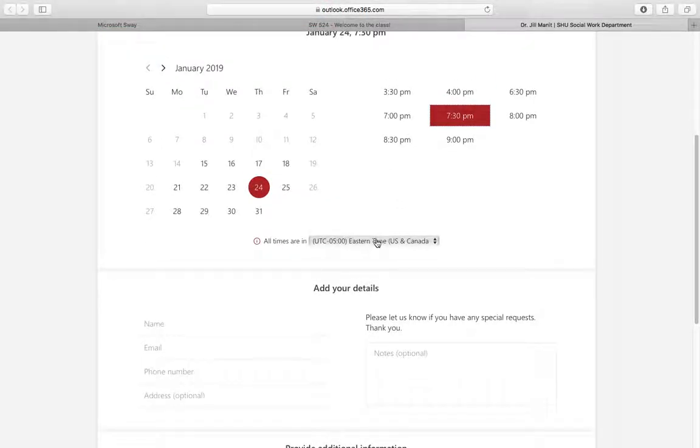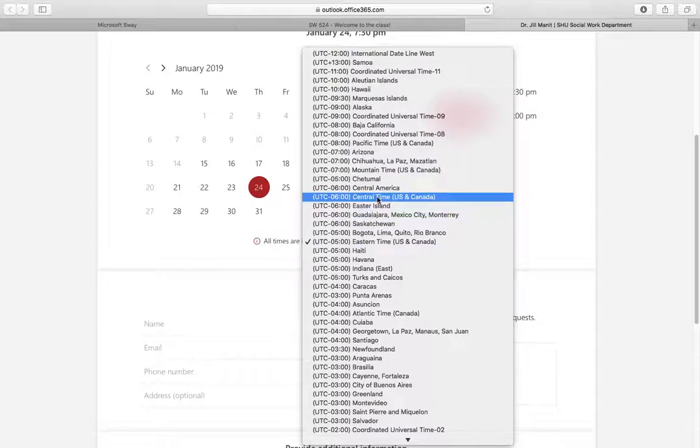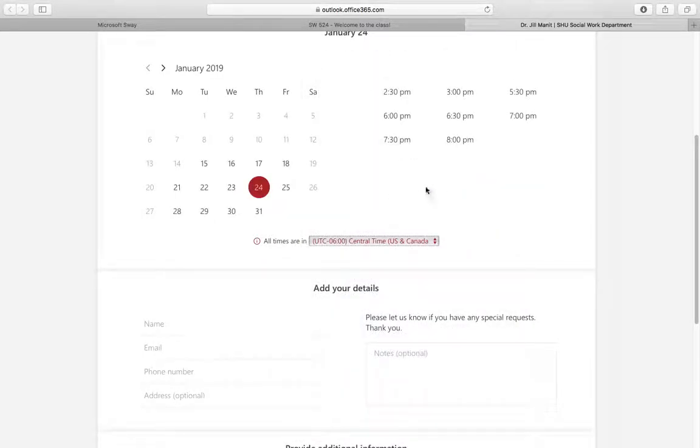It's important to note that the system defaults to Eastern time zone. If you live outside of this time zone, you'll need to select this option to change your time zone. So for example, if you live in Central time zone, you select Central time, and the system will automatically update the available times according to your local time zone. This is why I love this program so much. It allows me to work with students from across the nation and internationally.